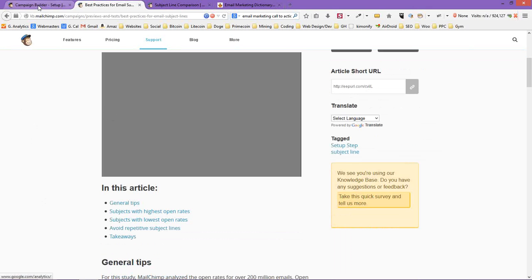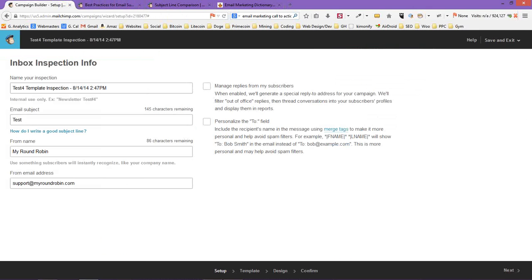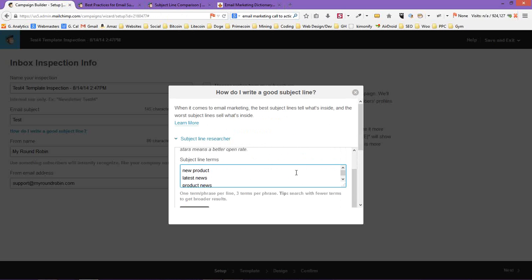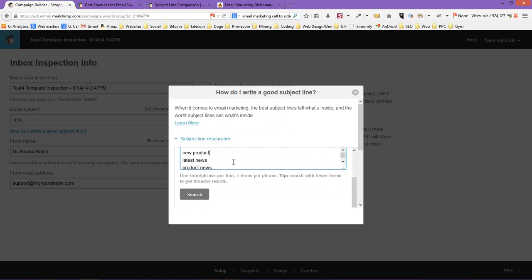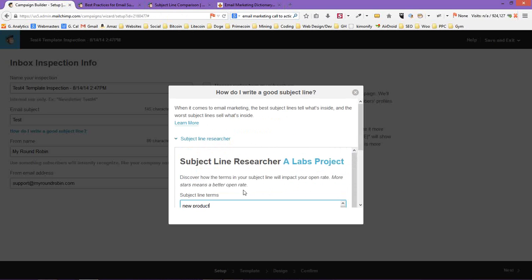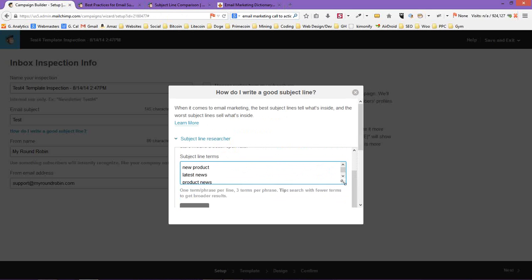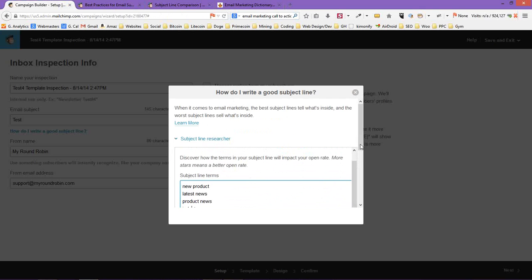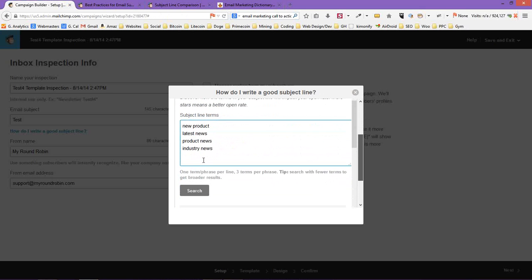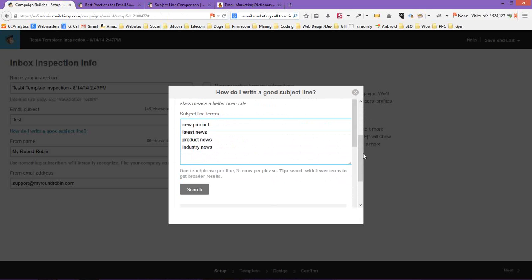And let me show you how it works real quick. So this is exactly what she was showing us in the video. I'm going to grab a couple of test words, test phrases that I'd use in a subject line. Oh, they're still saved in here. So this subject line researcher, I put in a couple phrases here. Scroll down here, make this larger. So I've got new product, latest news, product news, and industry news. Probably a couple common phrases that you'd use as manufacturers to inform your customers or the other businesses you work with about new stuff or news in the industry or news about your products.